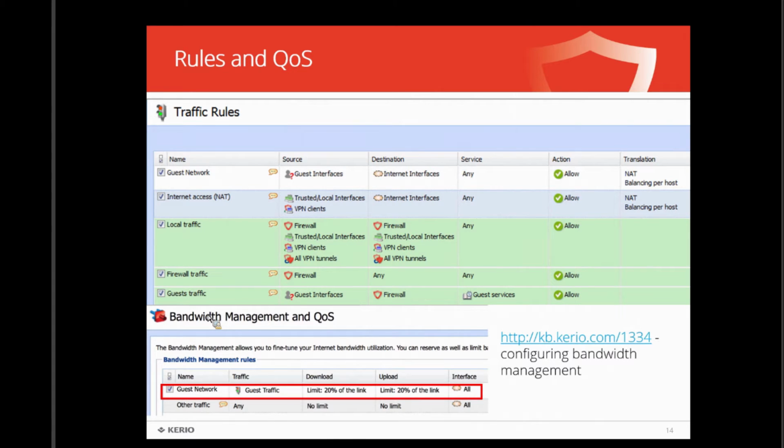Actually, it's quite easy to do. All you have to do is remove the guest interfaces group from the internet access NAT rule and create a separate traffic rule for guest internet access, as you may see right now on the slide. The second step is creating a new bandwidth management rule, limiting the traffic for the guest traffic rule. This rule will allow you to limit the download and upload to some amount of bandwidth, depending on your decision. So you will prevent guests from taking all the bandwidth with this configuration.